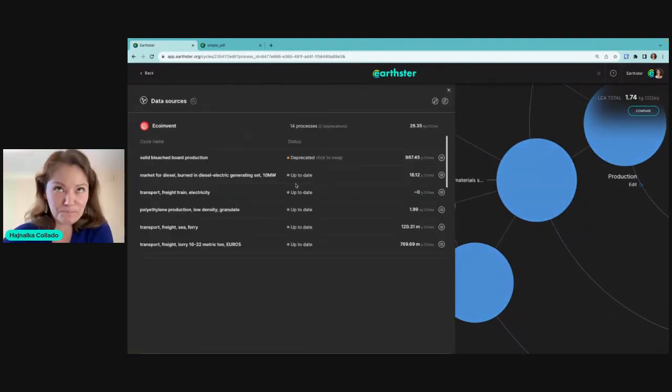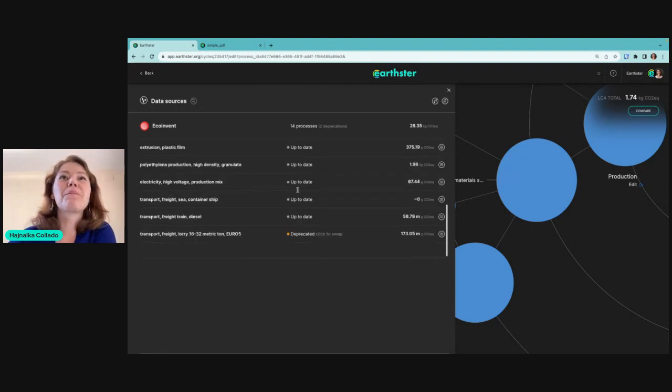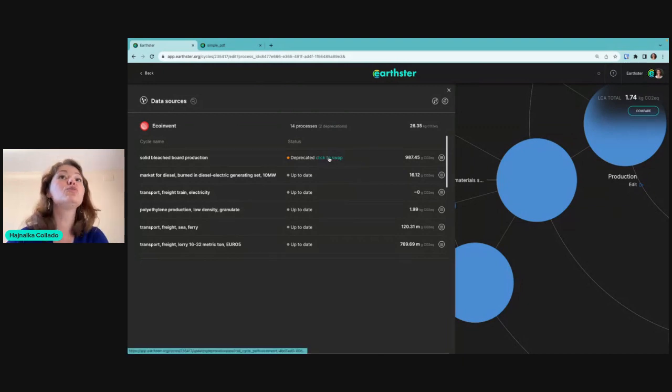And look, all the cycles that have an equivalent in Ecoinvent from the different version have now been updated. Or not automatically, I click to update them all. Then we have 2 left that say deprecated. Let's see what happens if we click to swap.